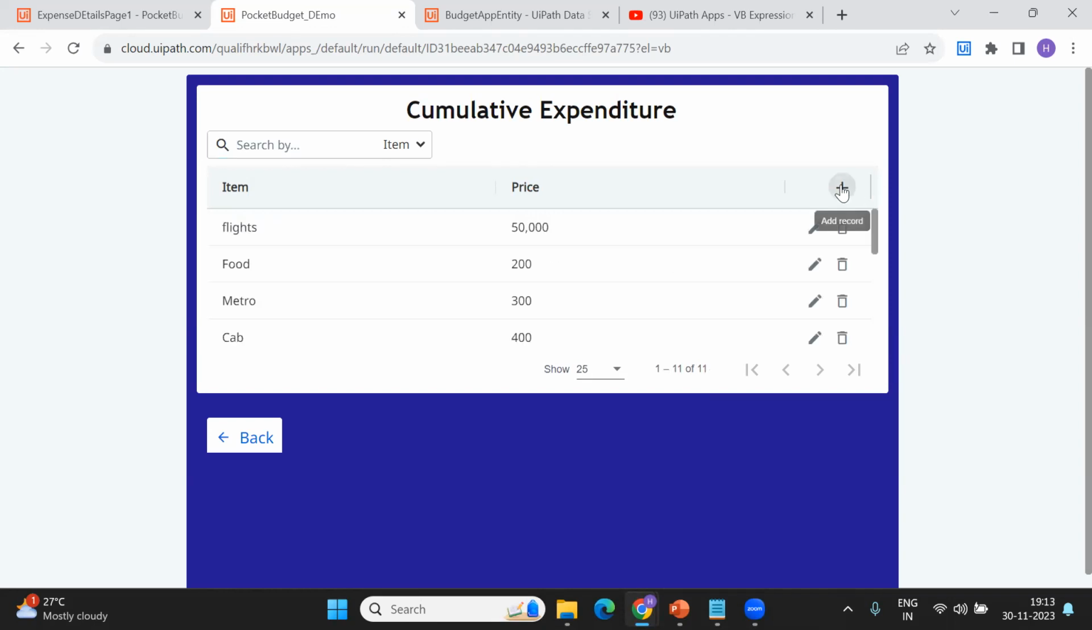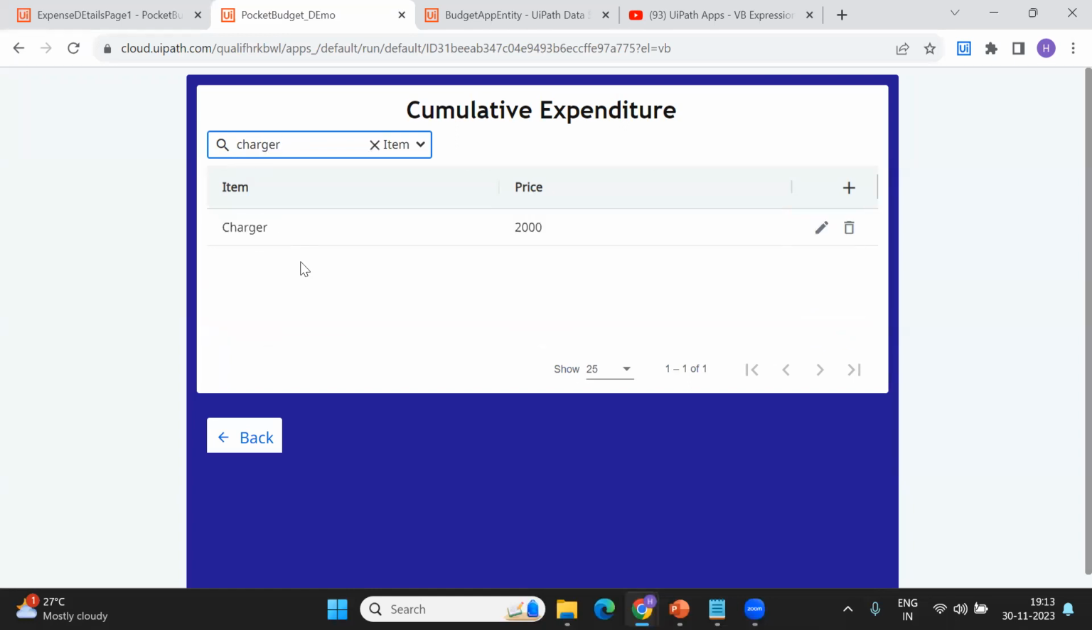Perfect. So now let's say I wanted to add one more record. I forgot to add. Let's say I bought one charger, which is for 2000 rupees. So just add the record. Then search it here. Should come. Perfect, right? So this is how you can actually use the edit grid. And there are a lot of other things that you can learn from edit grid. You can just follow the video that I have referred just now. That will definitely give you a clear understanding of how you can do all of these things.